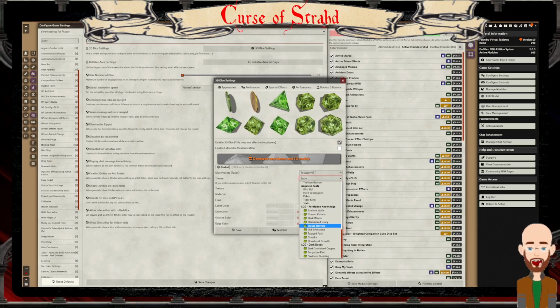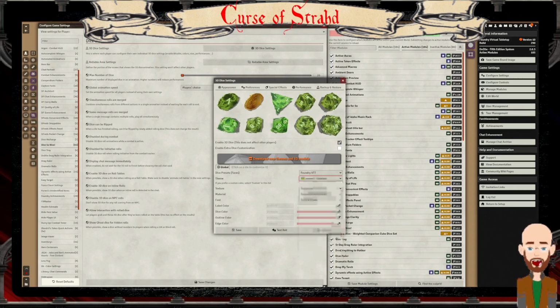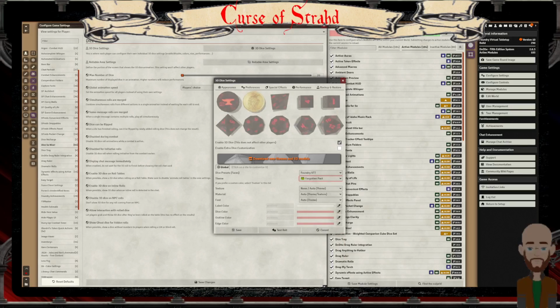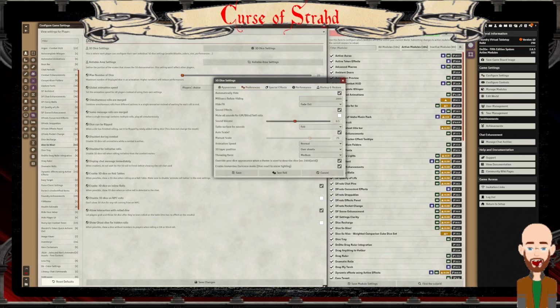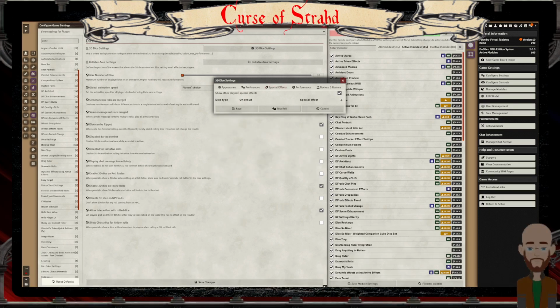Let's see here. Dark Deeds. Let's start back here. Forgotten Pact works, perfect for a Curse of Strahd setting. I like having control over the size of dice. Normally 45 looks pretty good for me. So, nope, come on now. Alright, here we go. Special effects. I gotta have that D20 natural 20.